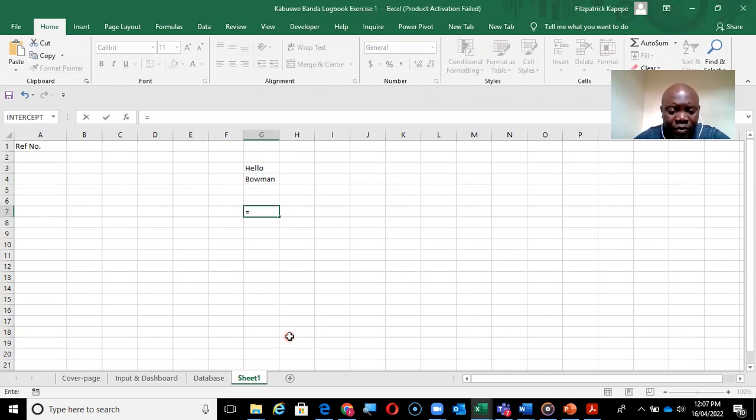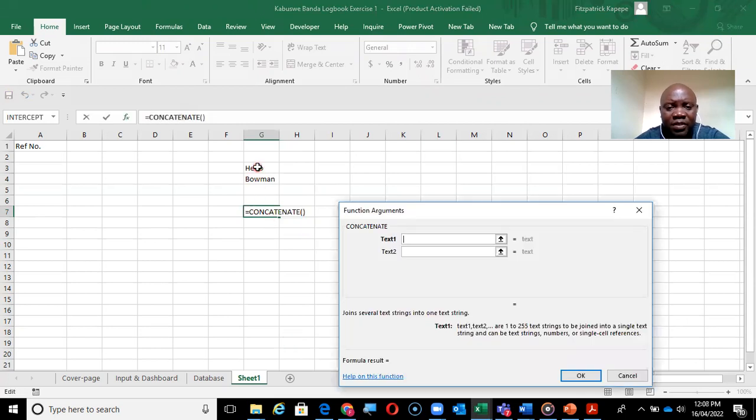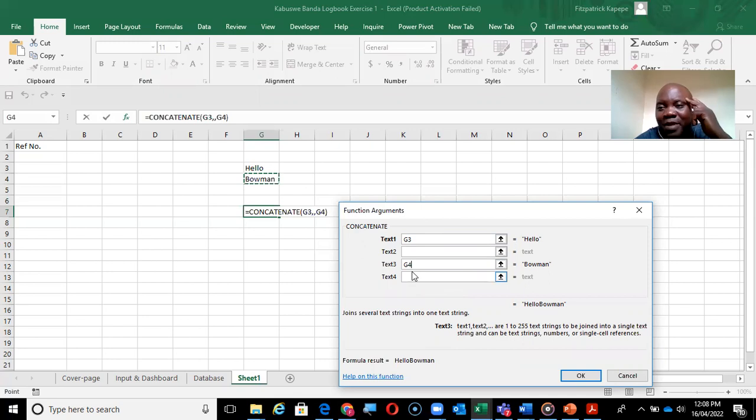Okay, so I get back there and say equals concatenate, Control A. I pick text 1, hello. In text 2, I deliberately leave it. I go to text 3 and pick Bowman in G4. So I have G3 and G4 in text 1 and text 3, hoping in my mind that if I leave text 2 blank, I'll have space between hello and Bowman, but there's no space when you check on the preview. So what it means in Excel, you physically need to create that space.